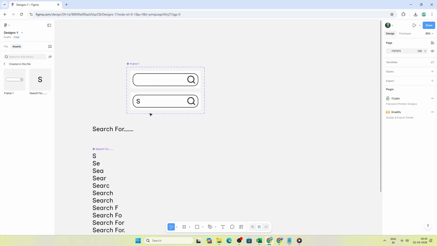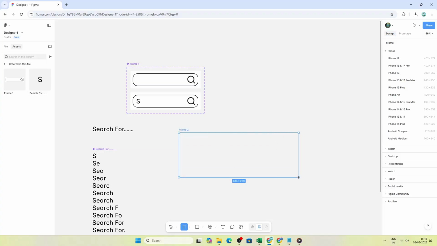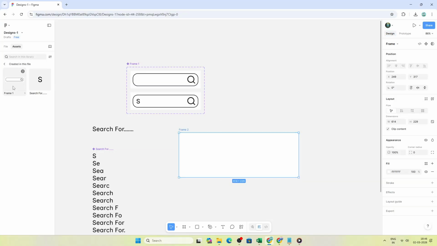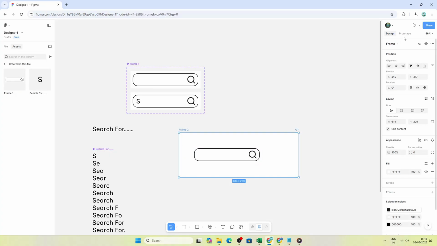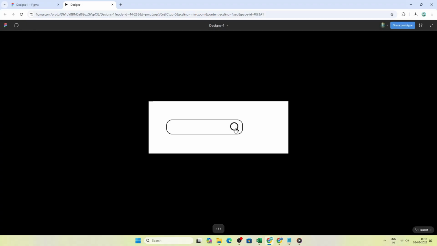To test, draw a fresh frame. Go back to the Assets panel and drag your search bar component onto the canvas. Click Present to preview. When you click the search icon, you'll see the typing animation play right inside the bar.